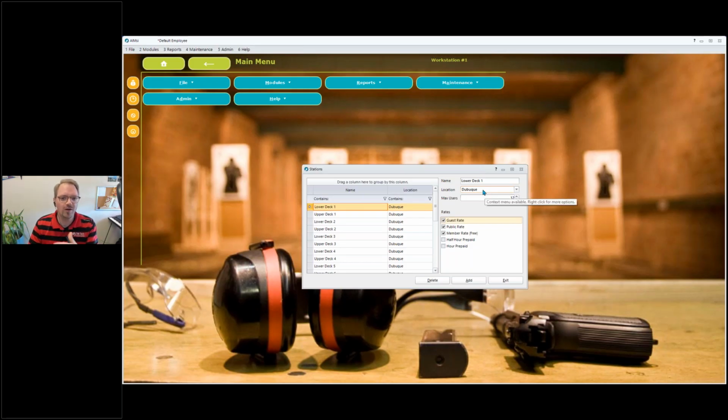If you have more than one, you're going to pick the location at which it is at. If not, then you just pick your store location, the only one that you've got at that point. You can then set a max number of users. So basically you could say, no more than X number of people can be signed onto that station at any point. And then for that particular lane description, you're just going to check mark which rates would be applicable for that rate.